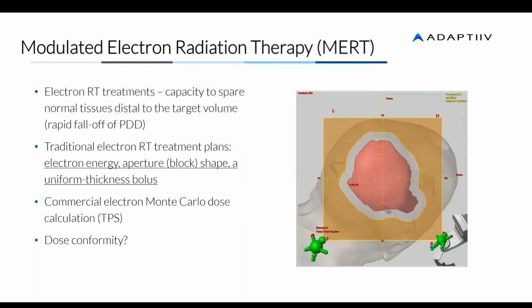We get to choose the aperture, the size, and basically the shape of the aperture, which can conform the dose, but only in the XY plane. And of course, we use a uniform thickness bolus to transpose the dose up and shift the dose to the surface of the patient. Most of the commercial TPSs nowadays have a Monte Carlo dose calculation algorithm built in. And basically, this wraps up the traditional method of electron RT treatment plans.